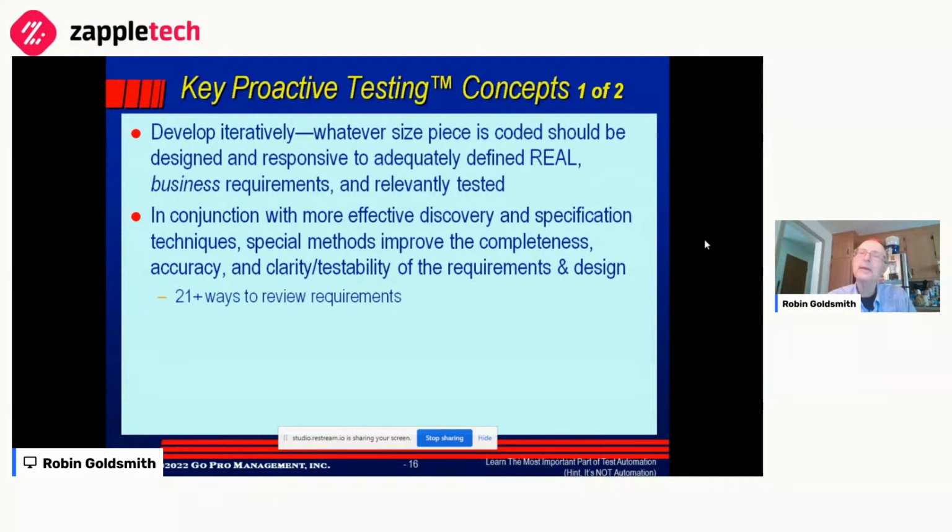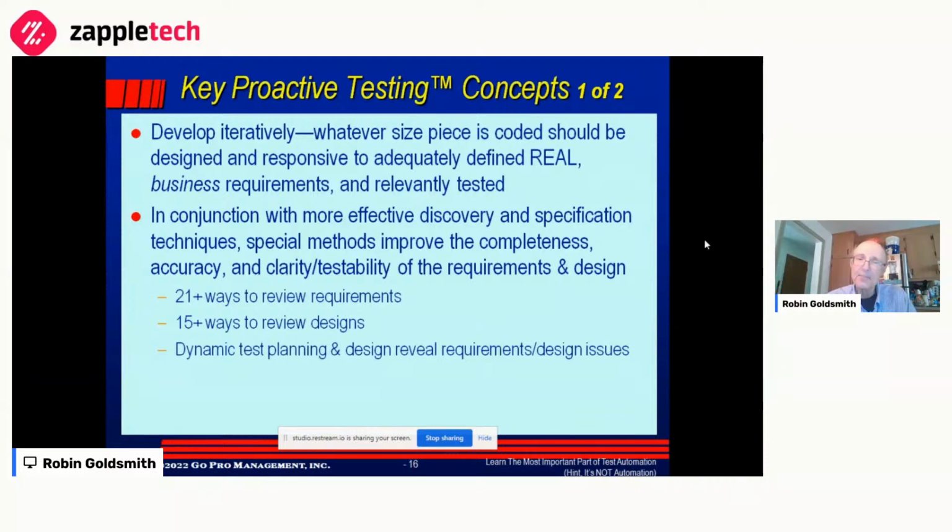So proactive testing has more than 21 ways to review requirements adequacy. Typical organizations use 0, 1, or 2 techniques, usually techniques that are far weaker than they realize. Similarly, we have more than 15 ways to review designs. Most folks use 1 or 2 or no techniques to review designs.